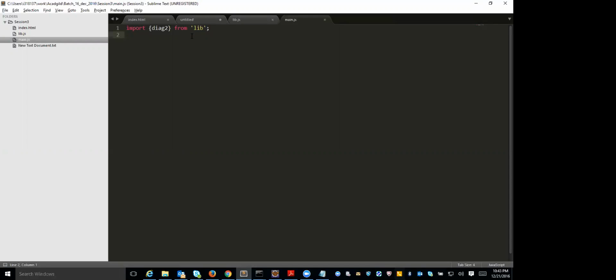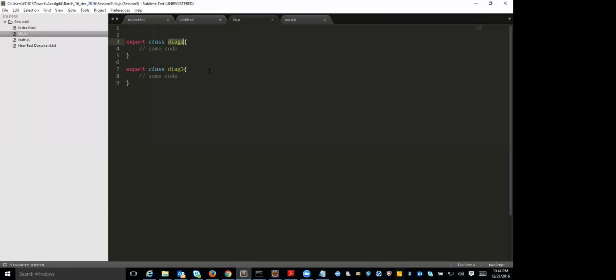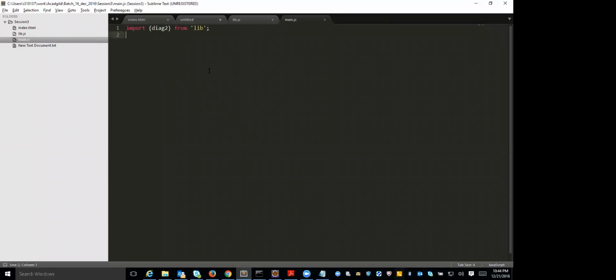Yes, now what you will be able to do is some stuff using this diag2, just like creating an object of that class, extending that class, inheriting that class. All these things you will be able to do. We will see this in Angular, but from a basic idea, I just wanted to tell you how to export a class and how to import a class. This is what is mainly necessary to know right now.